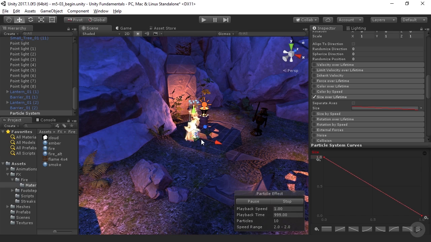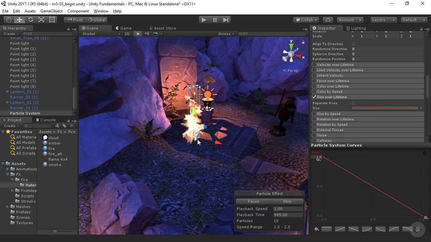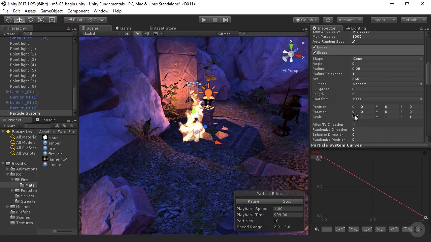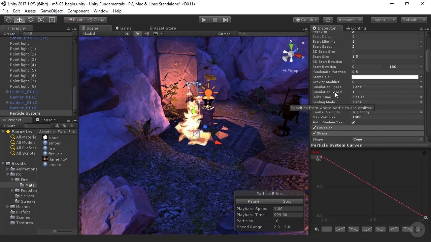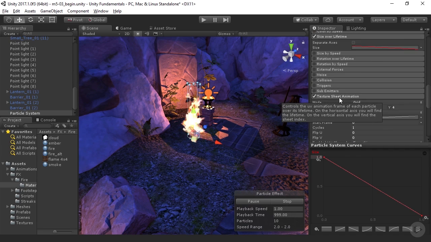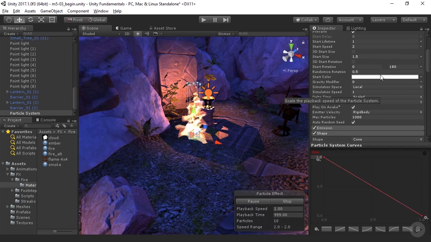Now looking at this with the material applied, I can see that the rotation, it's just not giving me the look that I want. And so I'm going to tone down the randomness of the rotation that we're giving it right off the bat. So let's go ahead and find that. I believe it was at the top. Yeah, so we have our start rotation.